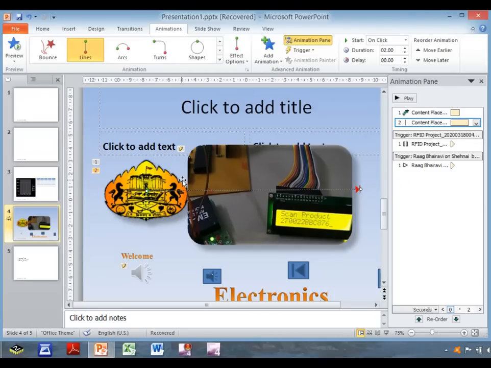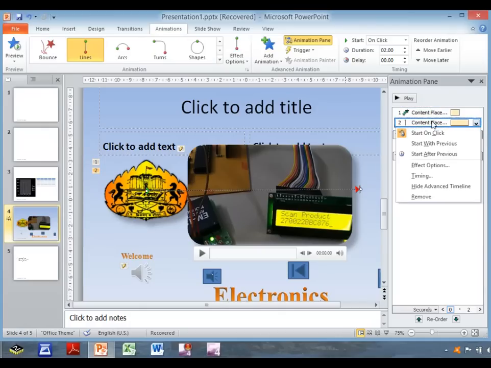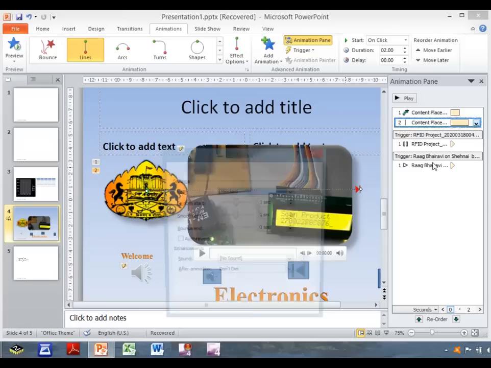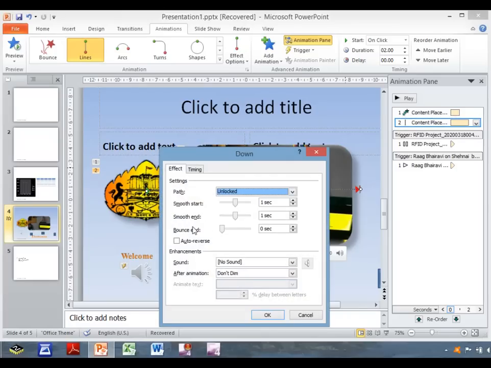Now if you want to move that object back to its position, then click on that animation, right click, effect option, smooth start, smooth end, bounce, auto reverse. Click on auto reverse.